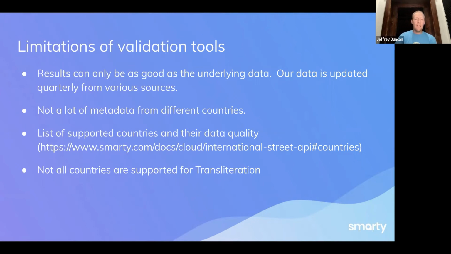And we have a list on our site. We call it supported countries. Here is the link. Oh, it's not a link to highlight. But we have a list of both the address quality for that country as well as the geocode quality. Many times it's the same, but sometimes the geocode is not quite as good as the address data.